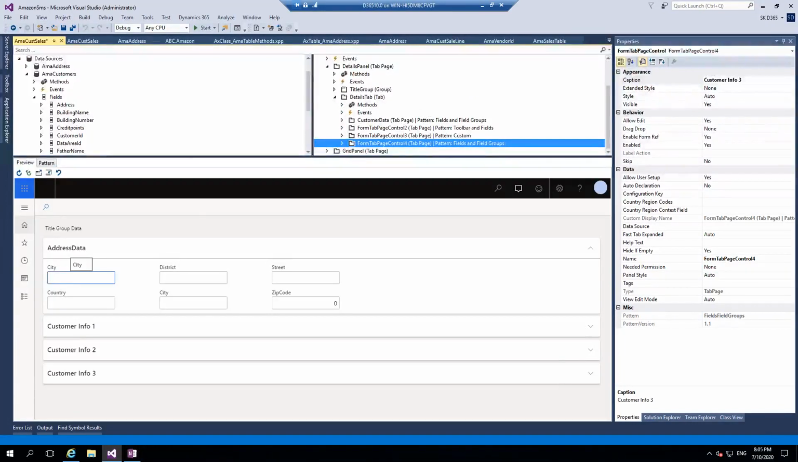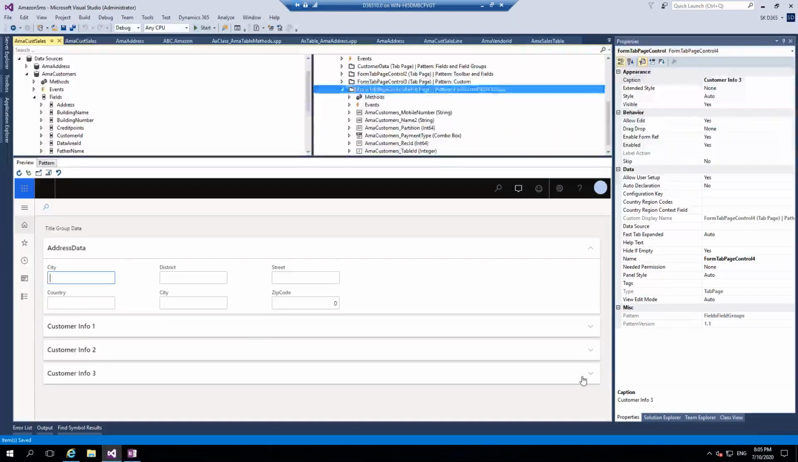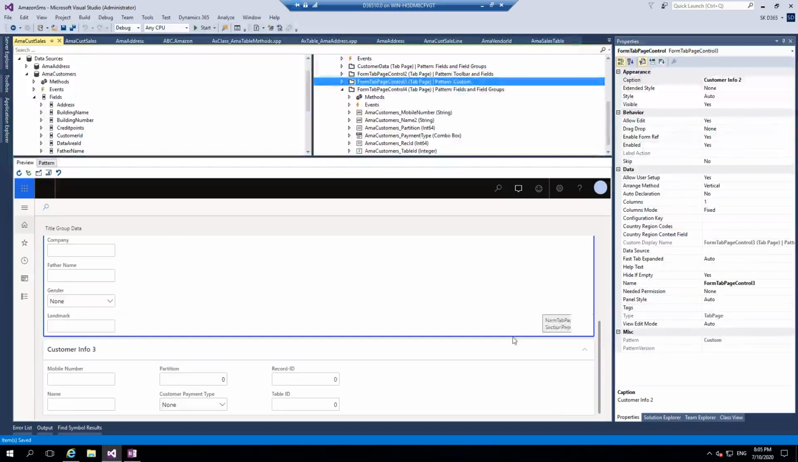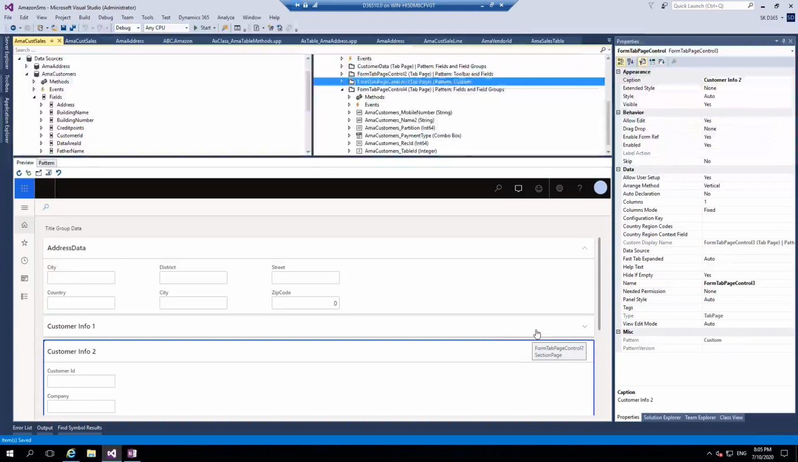Now let me save everything. And then if you expand this, now let me get this down. You can see how this will look like. Customer info 2, how this will look like. Like this, you can see all the screens, how they will look.